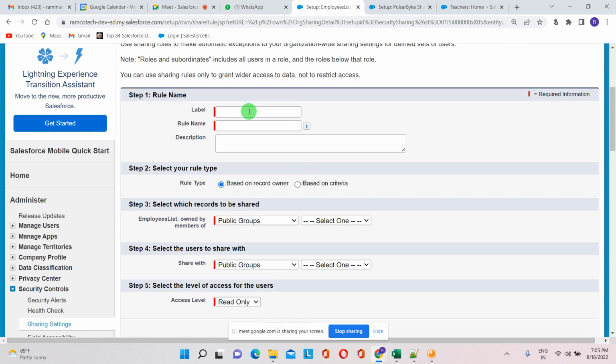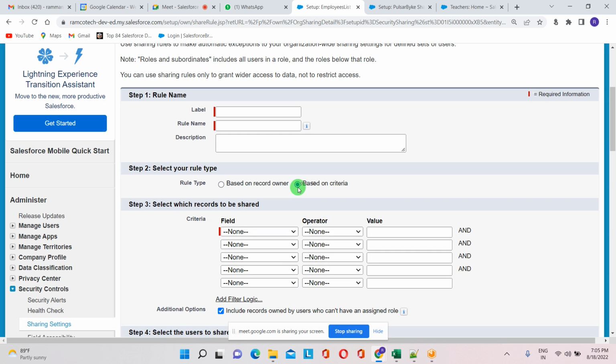Okay, so here we can give the sharing rule name and description. We can give 'training purpose'. Based on record owner will also be the same. I mean, who is going to create the record, we have to select here, and to whom we have to share the record, we'll select here. And yesterday we have seen criteria based. In real time scenarios, we can mostly go with criteria based sharing rules.